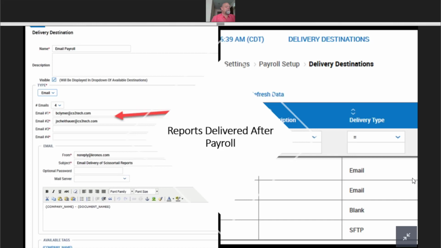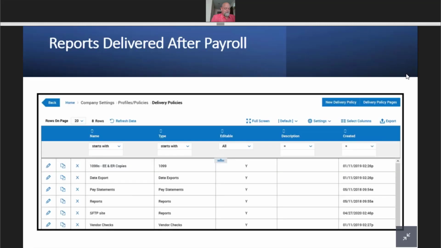I wanted to take notice also that on the delivery destination at the bottom, you can actually make your email the way that you want it to be sent out. So normally we say from no reply, sending out scissor tail reports, and then in the body you have the company name and document names. You can type in what you want in the body, like, Mr. Harris, this is the report for whatever. So anyway, that's how that works.